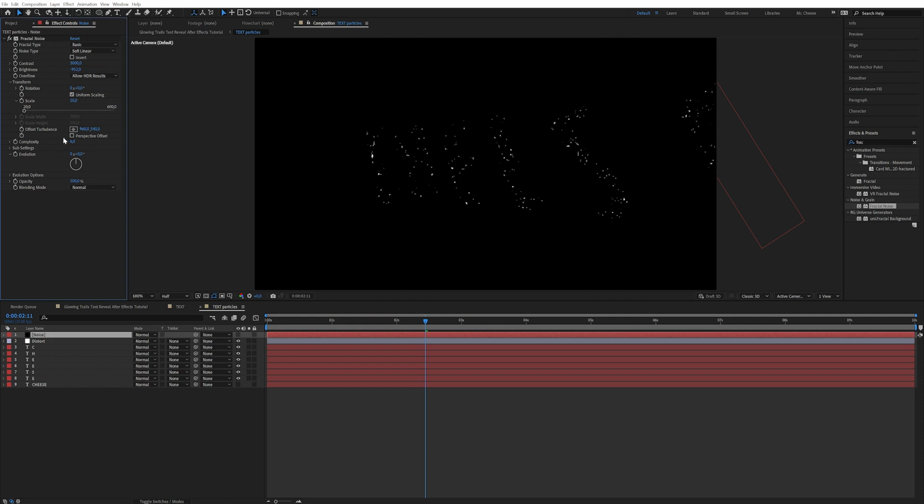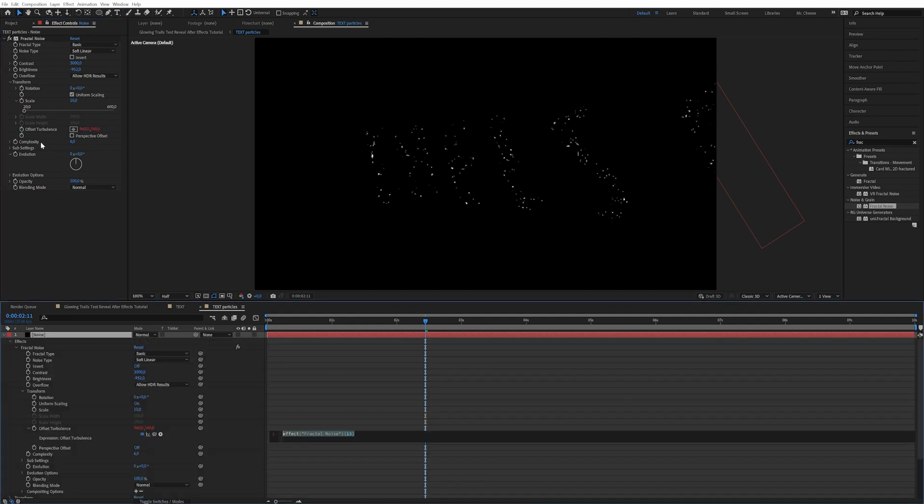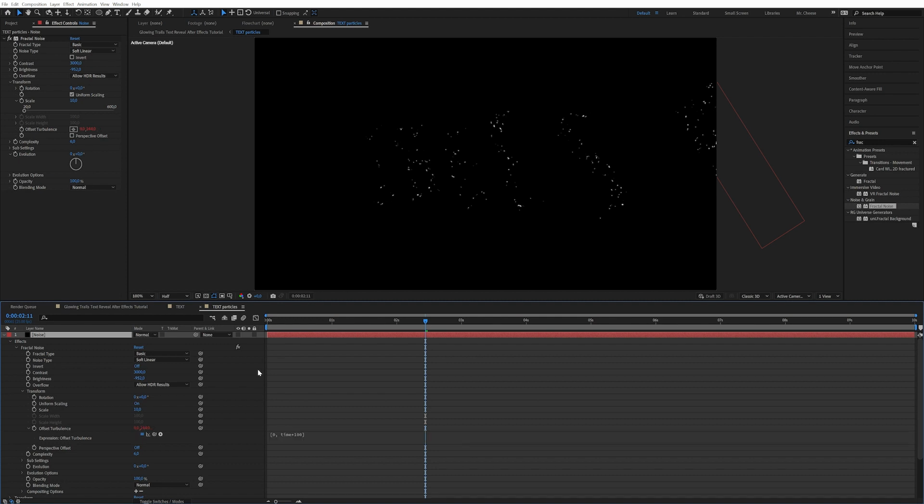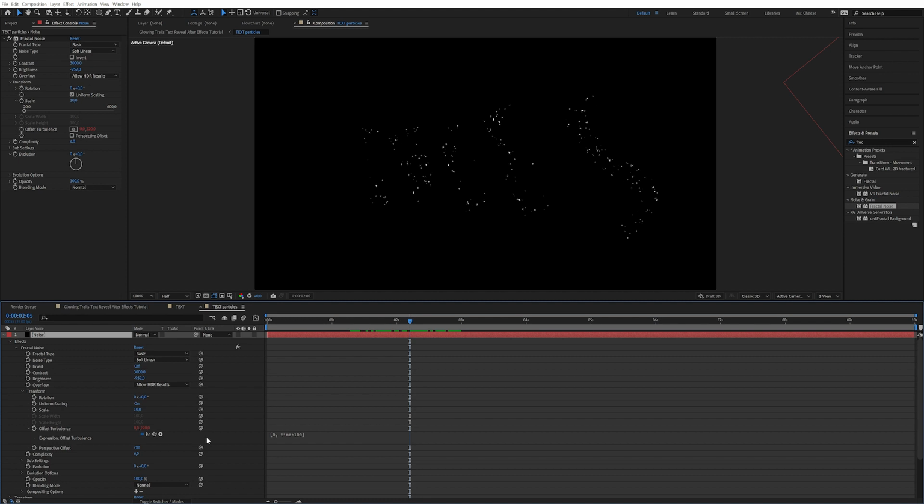And we can even animate these particles. So I'll click on offset turbulence. I'm gonna start a square bracket because this is an array. It has two values, x and y, so we need both values. So 0, comma, and then time times 100. So it's gonna take the y value and multiply it by 100 times the time. So you know it slowly just drips over time, as you can see here.